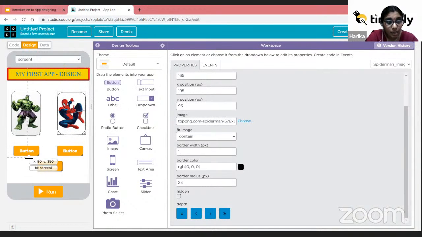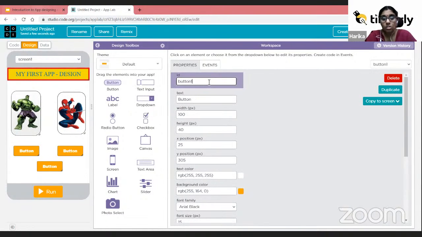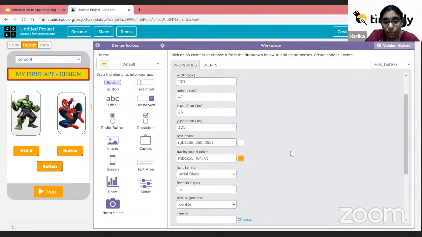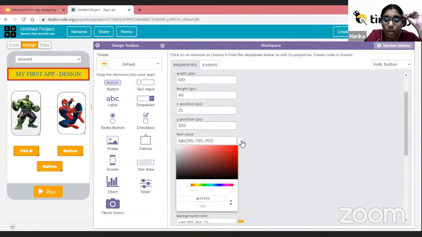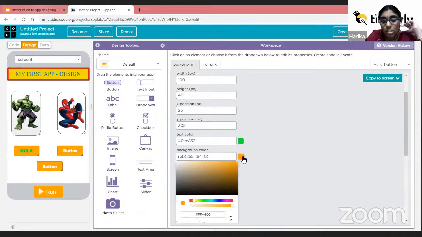Okay, next comes the button. So what do I need to change here? What button is this? Hulk button, Hulk underscore button. The button text should not be "button", it should be Hulk. And what should be the text color? I don't want it to be white, I want it in green color. So the text changed to green color. Now the background color, I wanted to change it to purple. Okay, purple should be better. I want it to be like this.